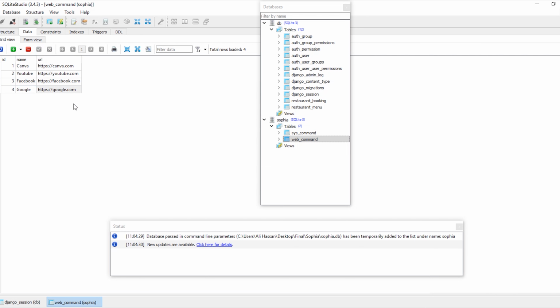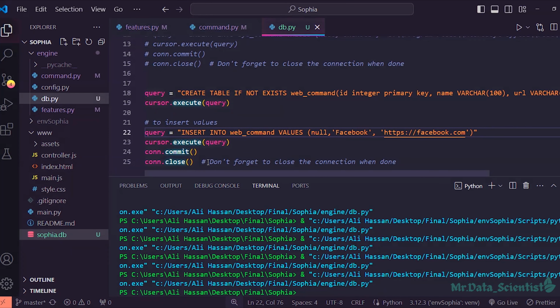So far, we've successfully set up an SQLite database to store the paths of system applications and URLs of web apps. We've also created tables to organize this data and inserted some sample paths. In the next video, we'll retrieve these stored paths using our voice assistant. So when you say Sophia, open WhatsApp or Sophia, open YouTube, the assistant will fetch the corresponding path or URL from the database and launch the app or web page for you.